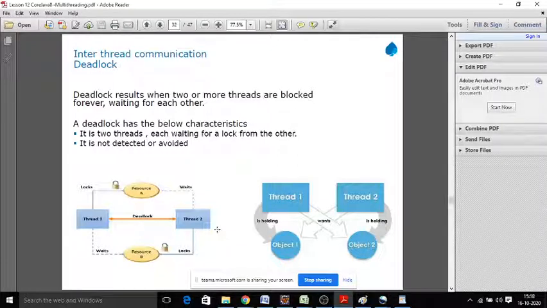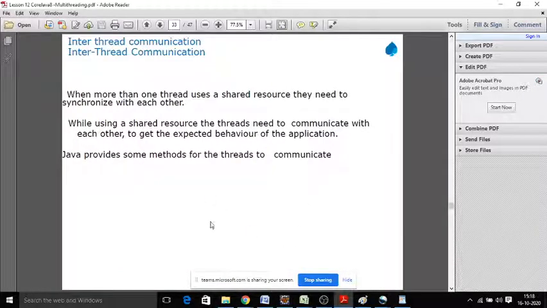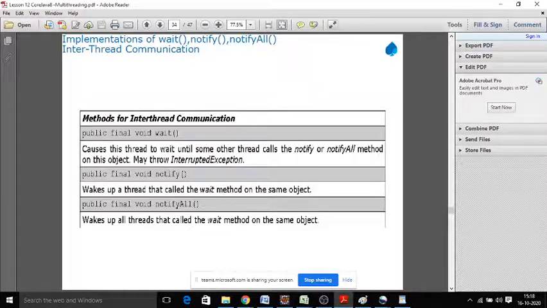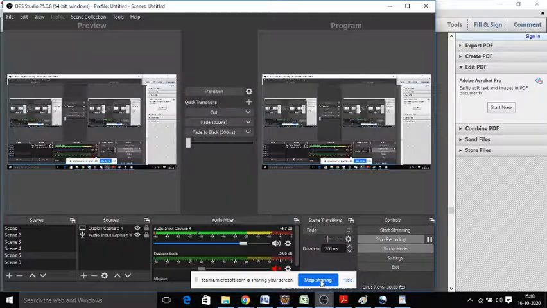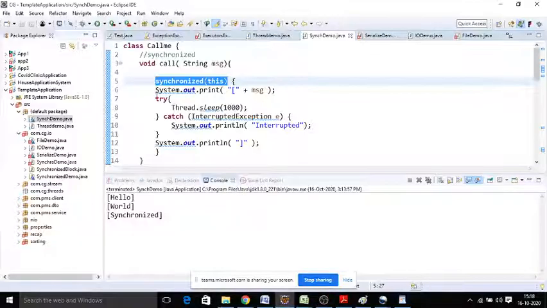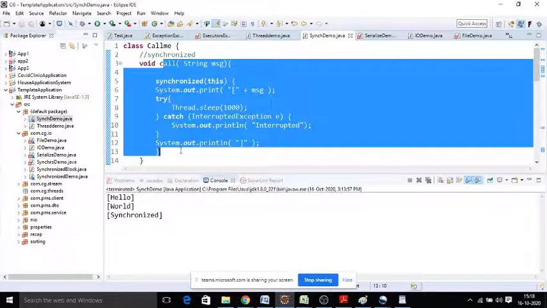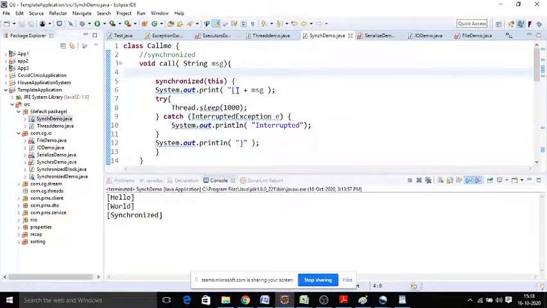Inter-thread communication is where one thread will produce some data and another thread will consume the data. The producer-consumer problem is called inter-thread communication. You just go through this PDF and see what methods are available: wait, notify, notifyAll. Usually we will not be using these commands explicitly because the JVM gives this wait, notifyAll inside your synchronized methods and synchronized blocks. At the beginning wait is given, at the end notifyAll is given.